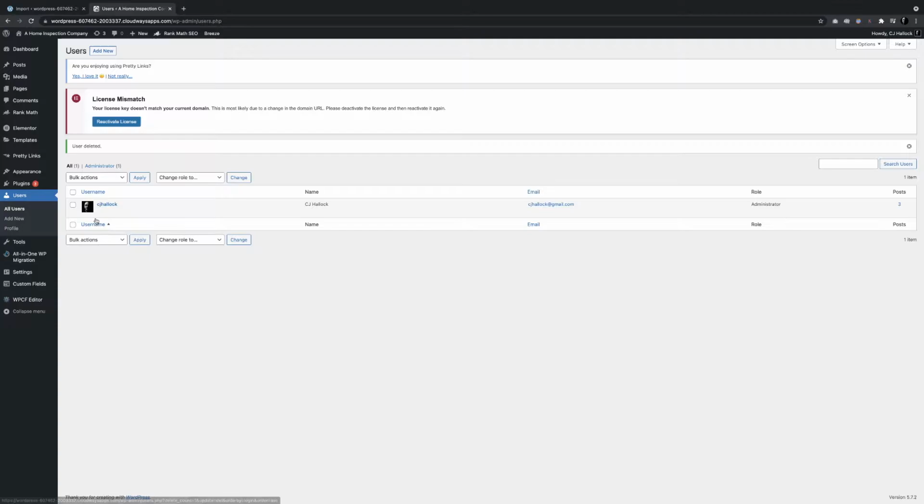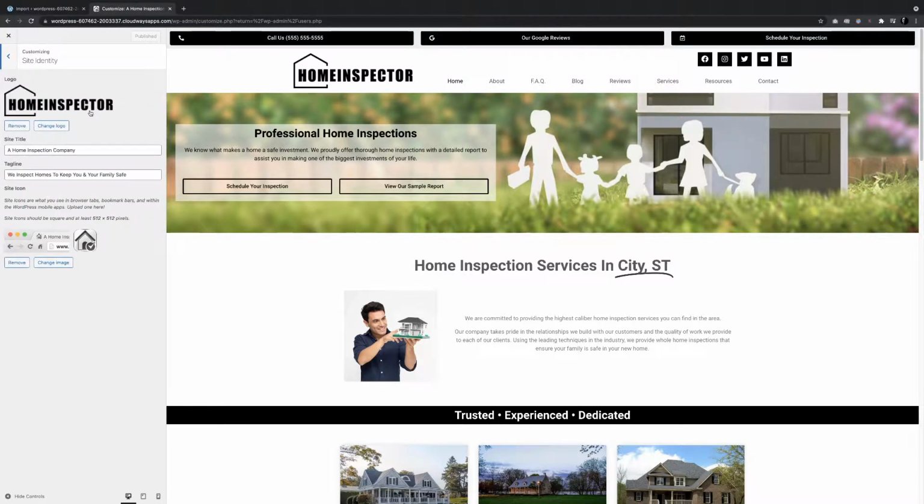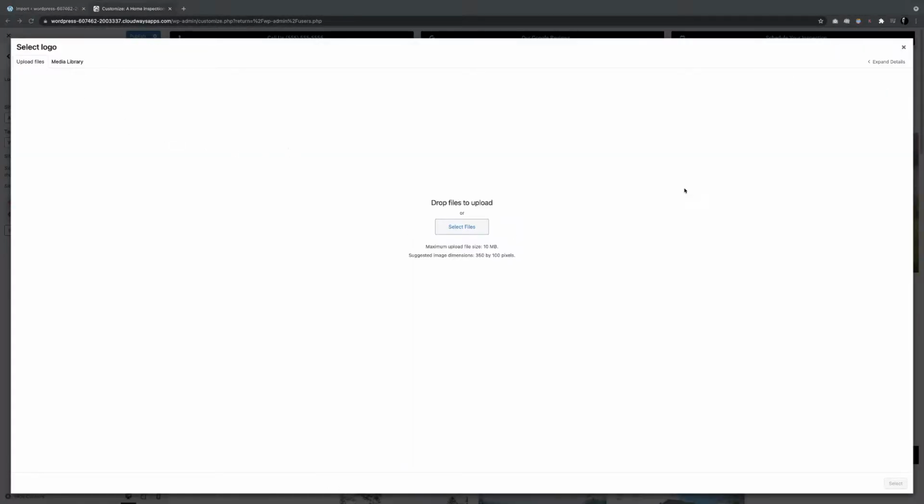Now that you've done that, the next thing we need to do is to start the customization process with the default WordPress customize settings. So we're going to come over to the left under Appearance and click on Customize. First thing we're going to do is go to the Site Identity and remove the logo. Then we're going to click select logo, and I'm going to upload the logo that I have, and it's already optimized for this.